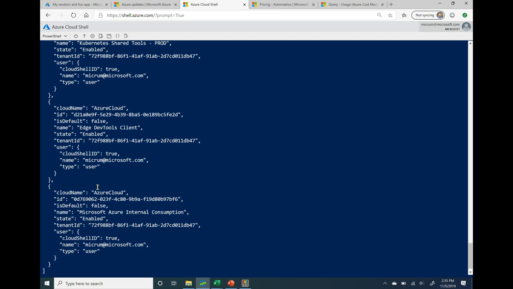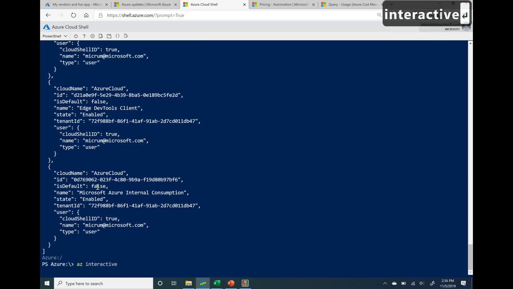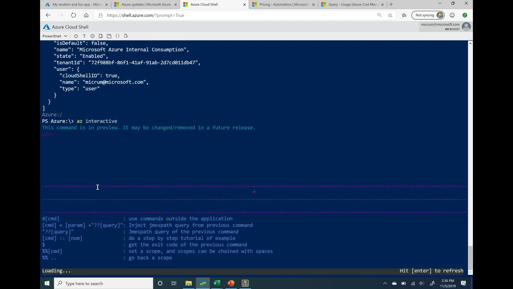But maybe you're not aware, there is an Azure Interactive feature which actually helps you to navigate through all the different commands available in Azure CLI. And here's how you can activate that mode. You just type az interactive. This feature is in preview, but it works, and we'll see it in a moment.